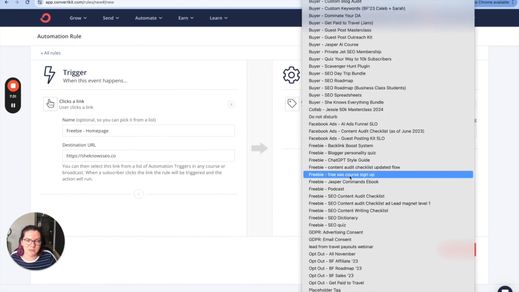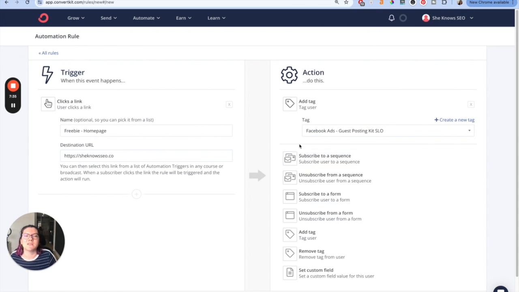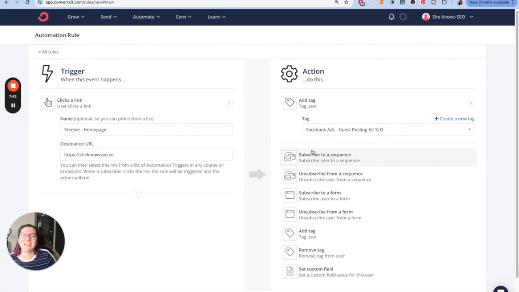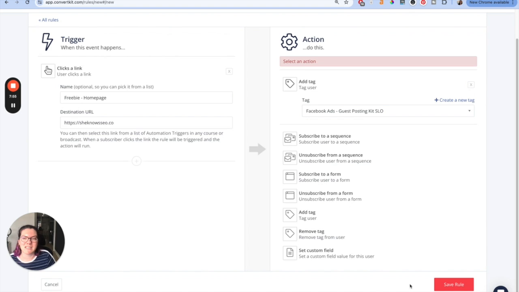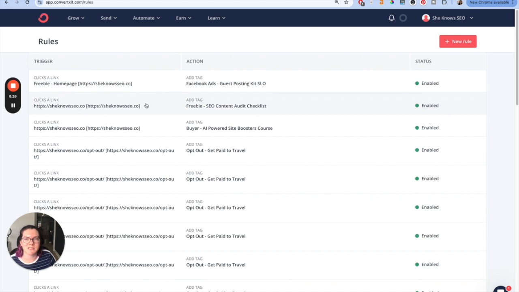So again, I'm just going to pick a random one. There we go. We'll pick that one. So now they're getting added to this specific tag. If you don't have one yet here, you can create a new one. So it makes it a little bit easier over here. So this is going to mean that, okay, anytime someone anywhere on my site clicks on this link, when it is in this specific trigger, they're going to get added to this Facebook ads guest posting kit tag. So we save that rule. Once it's saved, it'll bring you back to this rules page where you can see everything that you've set up.